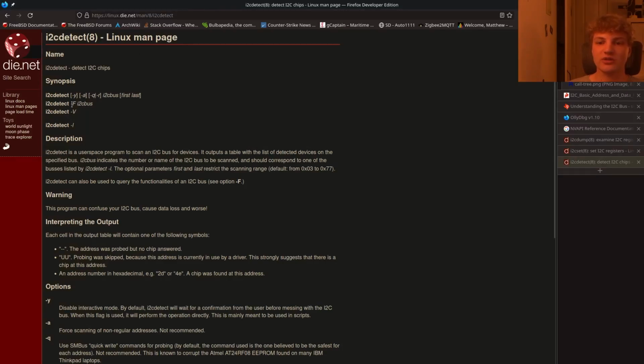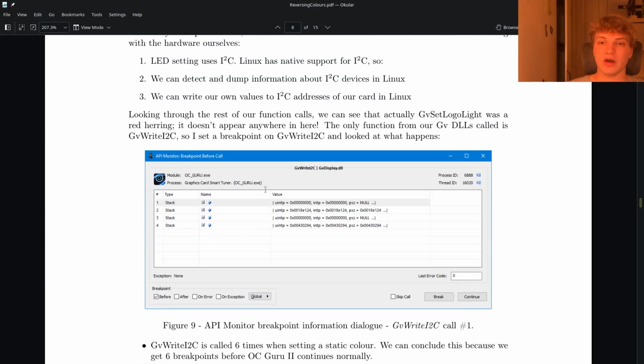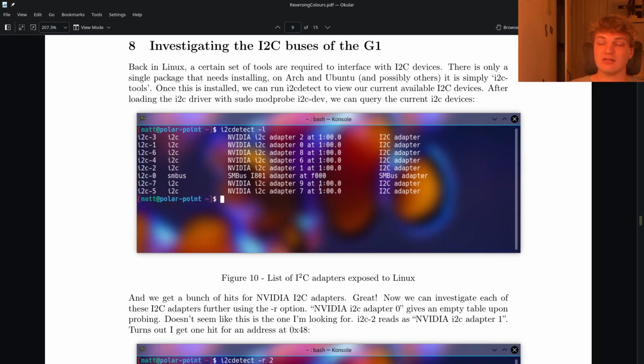So if you do i2cdetect -l, it'll just give you a list of the adapters. As you can see here, I've got a whole bunch of NVIDIA ones. Another thing to note is that when I was breaking on this call up here, I also noticed calls to an NVAPI.dll. So that's something to make a mental note of. But it'll be one of these NVIDIA I2C adapters here that I'm interested in.